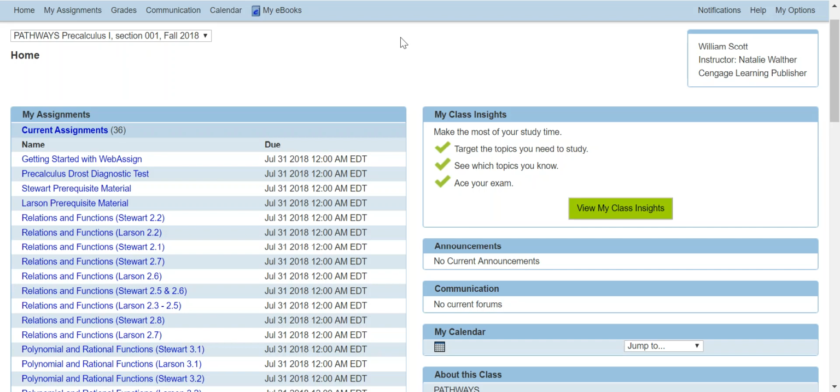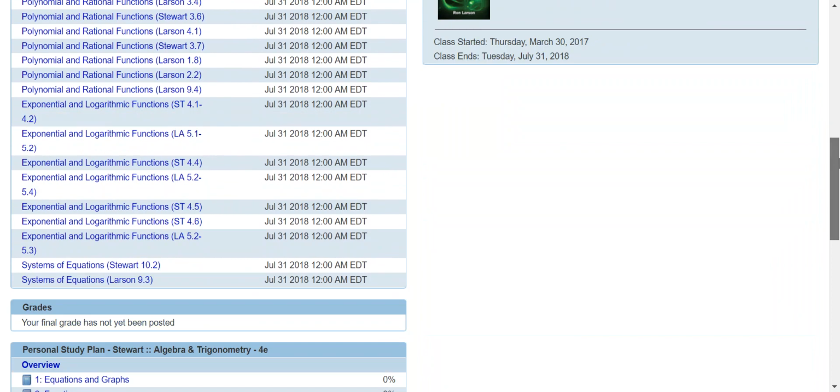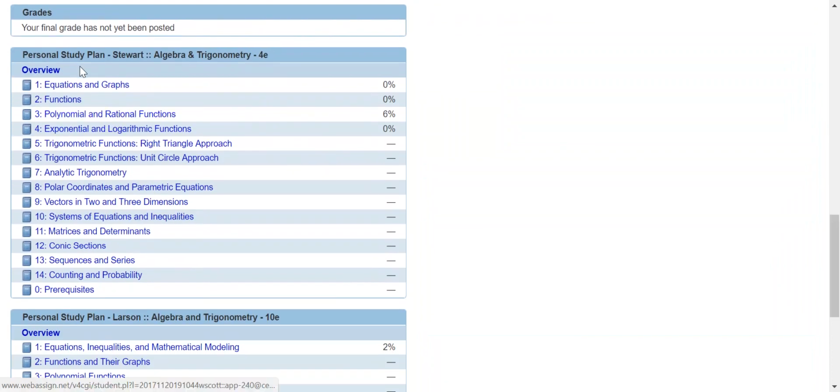I'm going to walk you through the personalized study plan in WebAssign. Right now I am logged in as a student, and I'm going to scroll down to the personalized study plan. And I'm going to go ahead and click on Chapter 3 here.